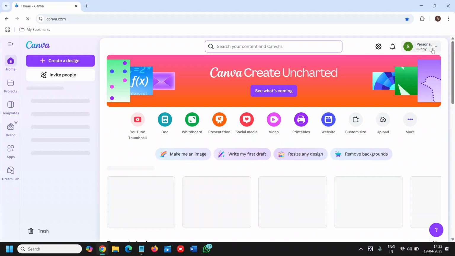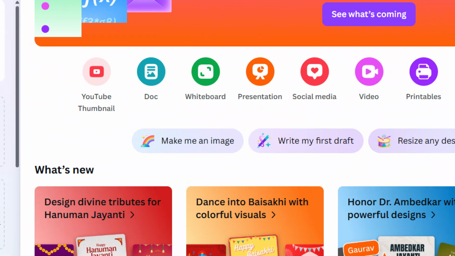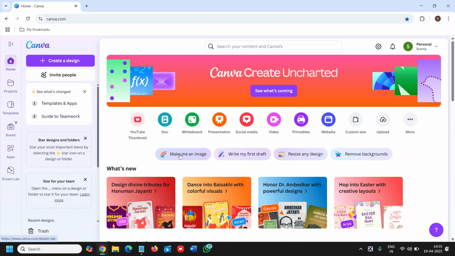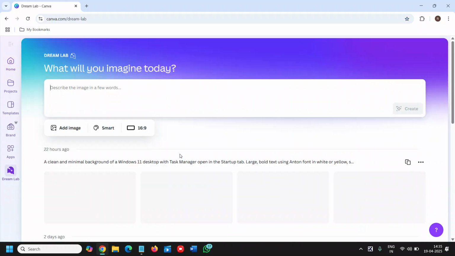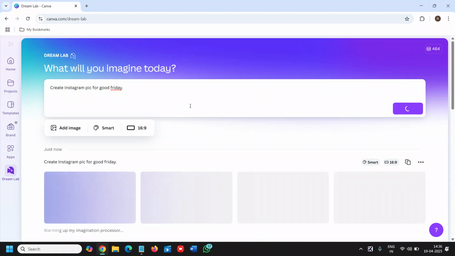You can simply sign in with Google, and here you will see a window like this, and we need to click on this make an image. You will find right there, and I'll click on that and describe the image in few words. So here I'll type create a Instagram pic for Good Friday, like this, and I'll click on create.